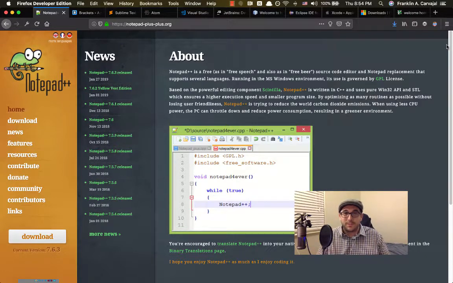But Notepad++ is a free source code editor, a replacement that supports several languages, and it runs primarily on the Windows environment from Microsoft, and it does have licensing. But this is just something that if you have Microsoft, you may use to write just a simple program.